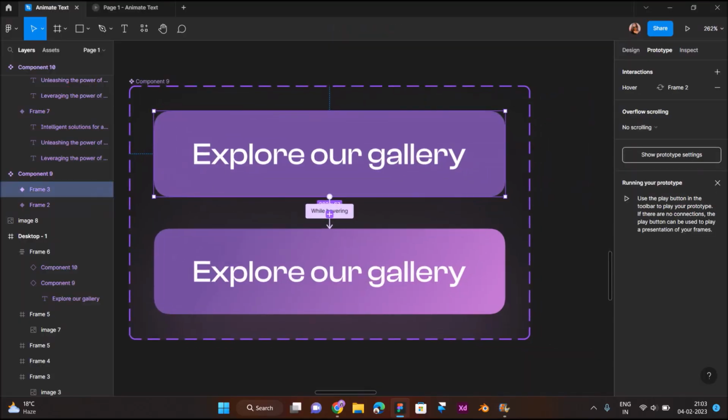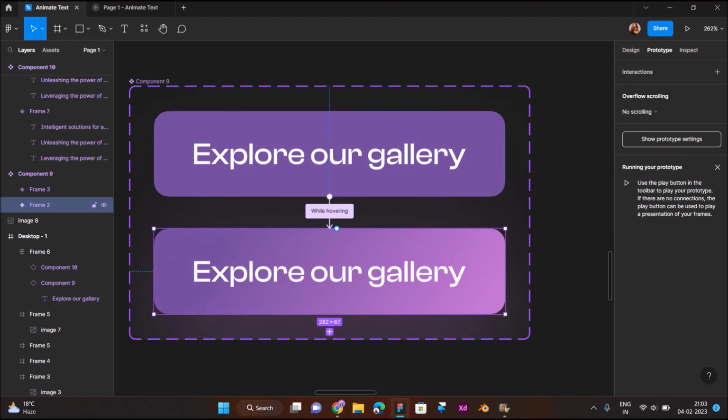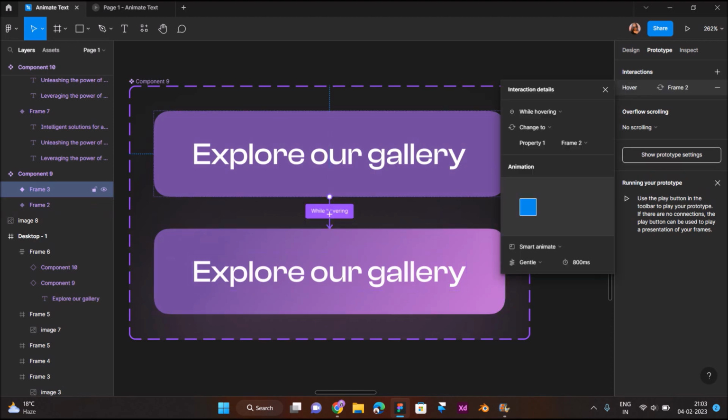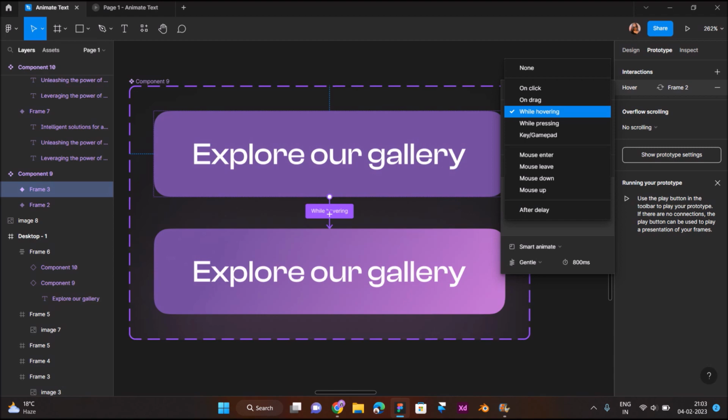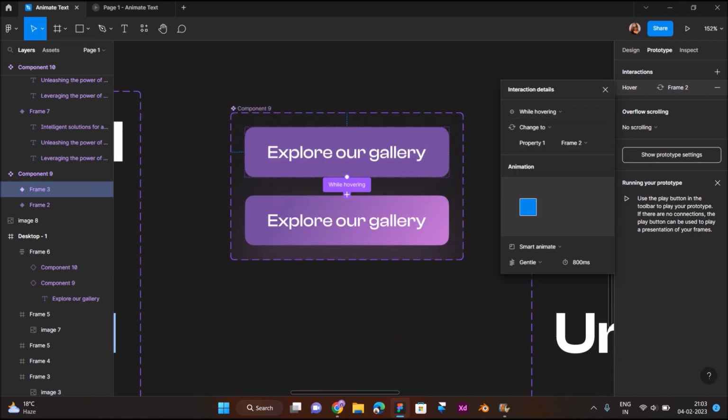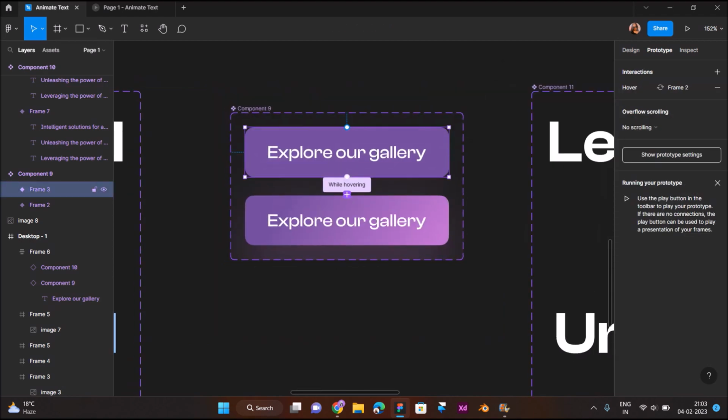So for the buttons, you have to select the while hovering effect in the interaction details, and in animation, you just have to select smart animate. And that was it. That was all for today.